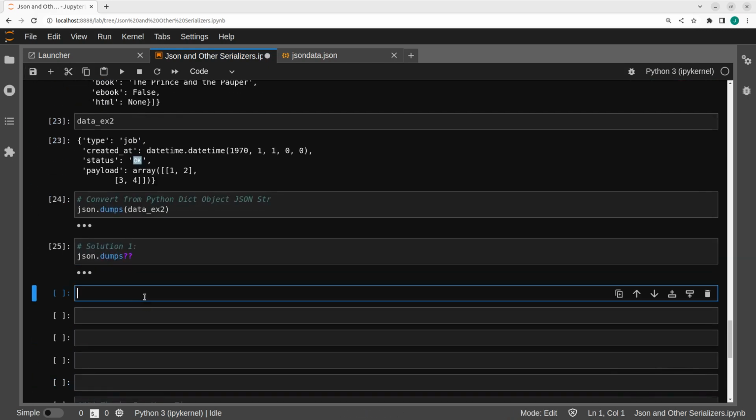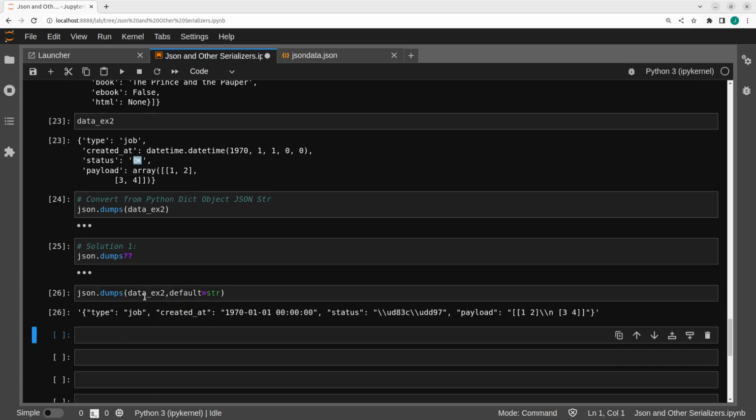So just go with this. json.dumps, then I'll pass in the data example. Then I can now pass in default equal to str. So in case it finds that error, see that now it's converting the entire thing. It automatically converted the time that we had created to the right format, which is very cool. And the OK status was also converted to Unicode, and then the rest. So that is one of the ways you can fix it.